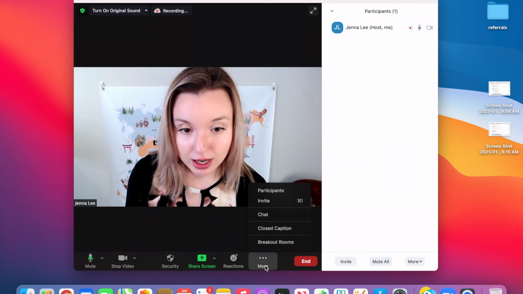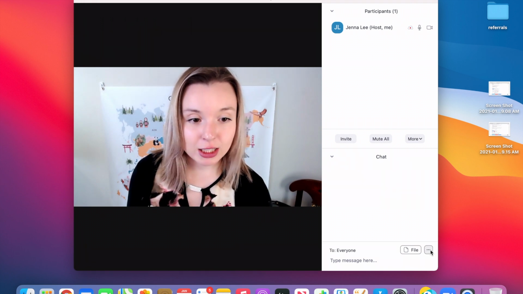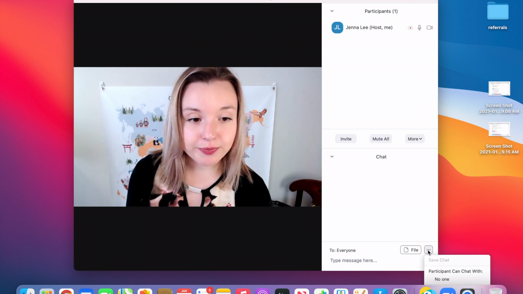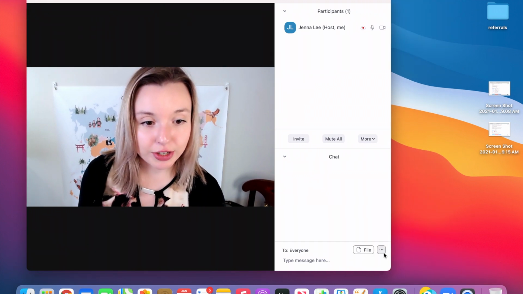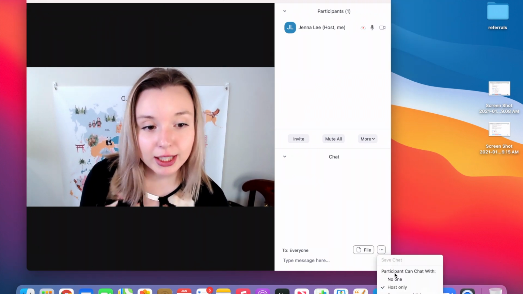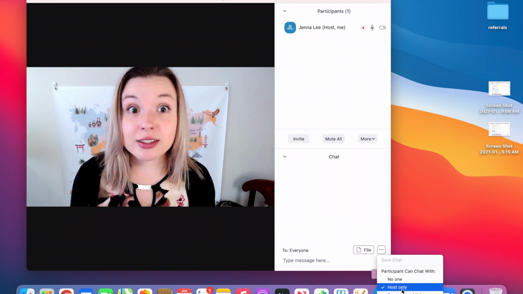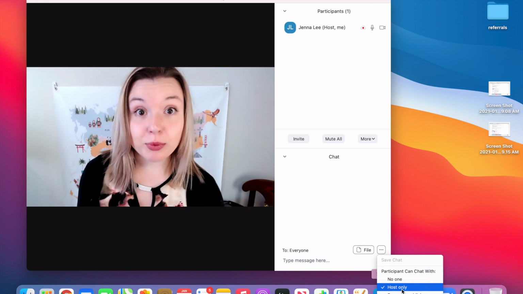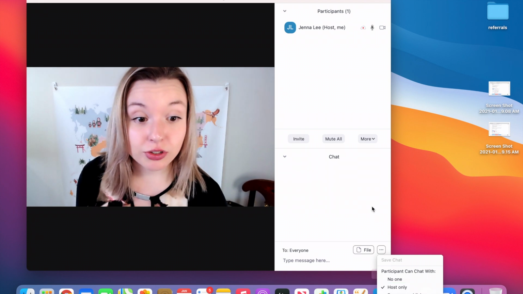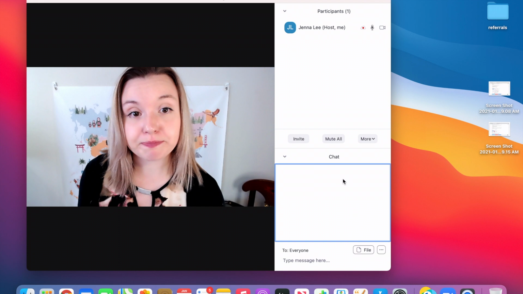And if you click on chat, you can change some chat settings below. So if you click on the three dots down on the right corner, bottom right corner, these are chat settings. I don't know why it's not showing you these. Okay, participant can chat with no one, host only, everyone publicly. And because the students that I teach are really young, then I allow them to chat with only me so that there's no distractions during class. So you can set that to no one, host only, or everyone.